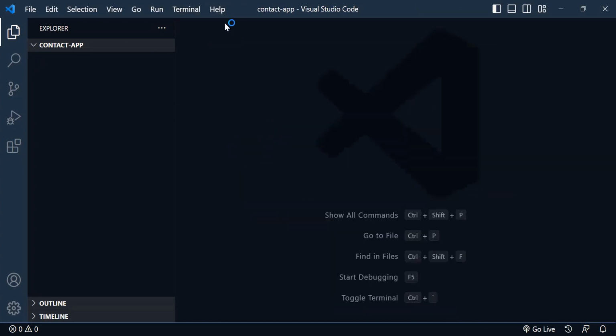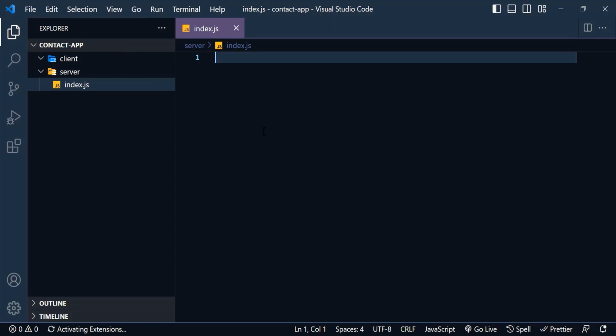Now inside this folder, I'm gonna have two more folders. The first one is gonna be client and the second one is gonna be server. So the client folder will hold all my front-end code and the server will hold all the backend code. So at first I'm gonna make a new file and call that index.js.